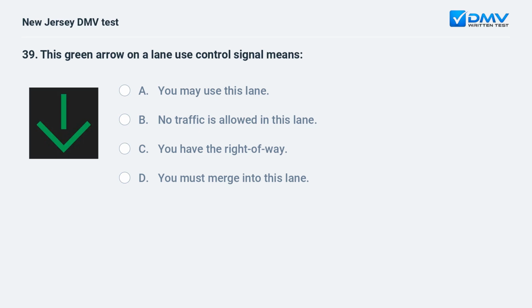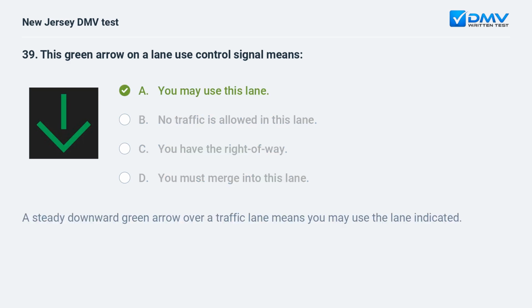This green arrow on a lane use control signal means a. you may use this lane. b. no traffic is allowed in this lane. c. you have the right of way. d. you must merge into this lane. a. you may use this lane. A steady downward green arrow over a traffic lane means you may use the lane indicated.